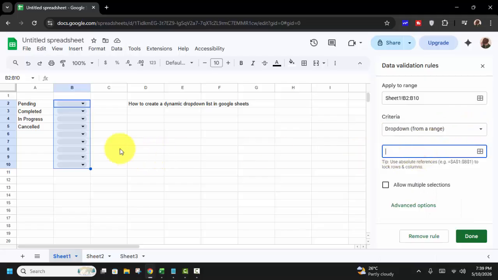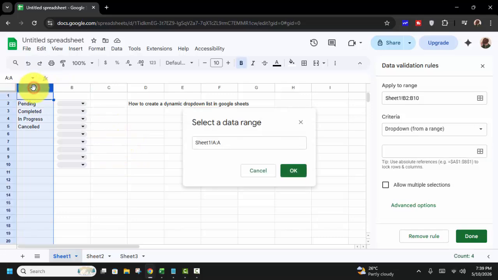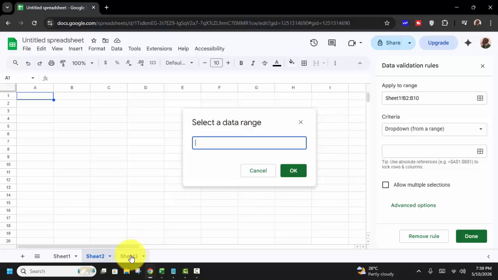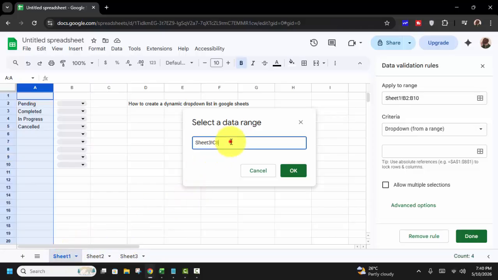Click the range box. Use any range, for example select column A, the full column, or click another sheet like Sheet2, Sheet3, or specific cells. For example, select column A.